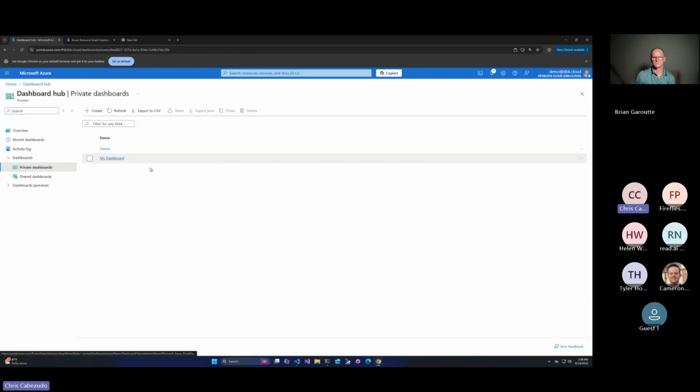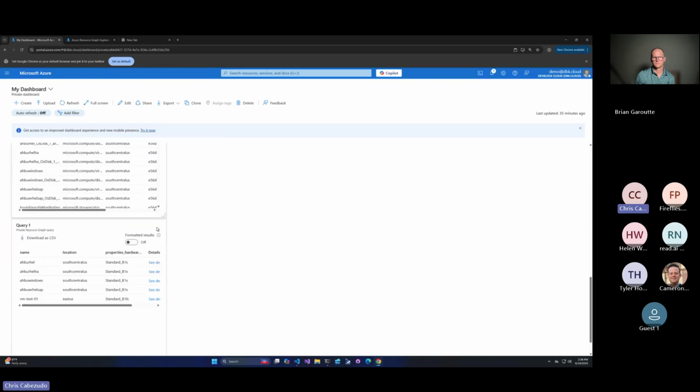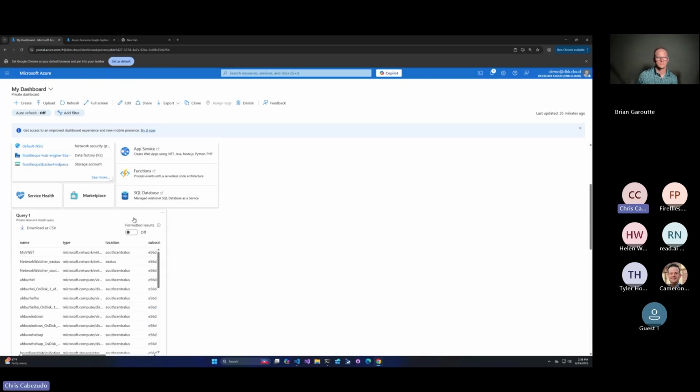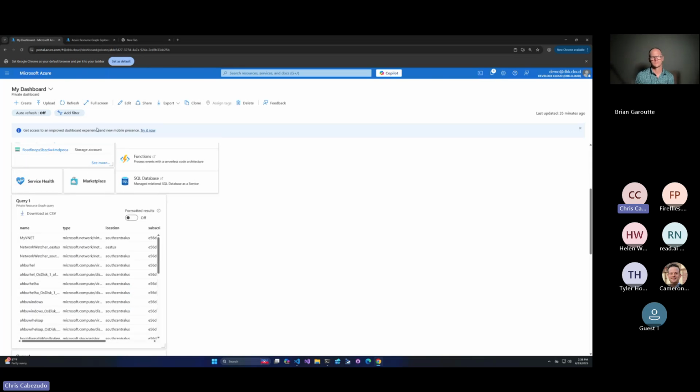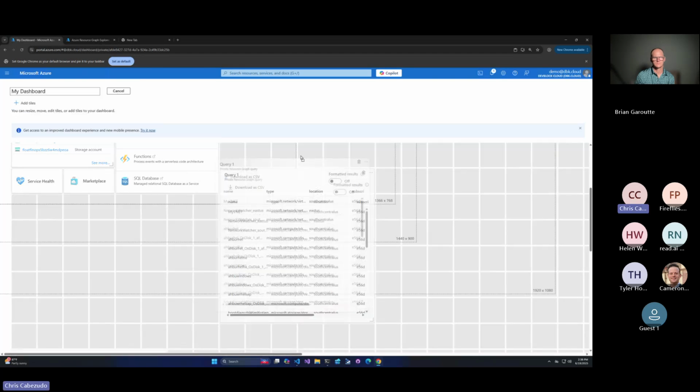Private dashboards. My dashboards. There we go. I have a couple queries. But here I can see my queries, and then I can come to the dashboard view, and I can move these things around, edit. I can customize it, but I can move my views.